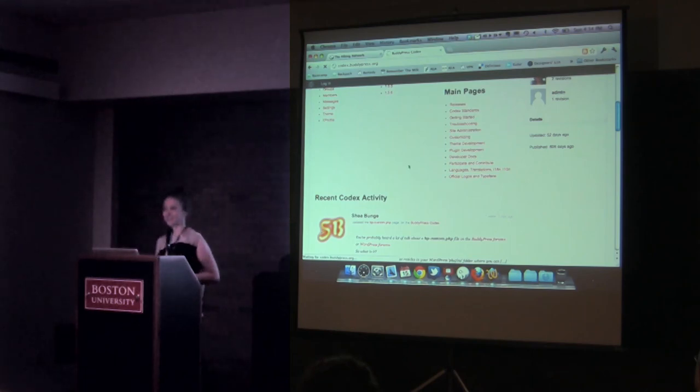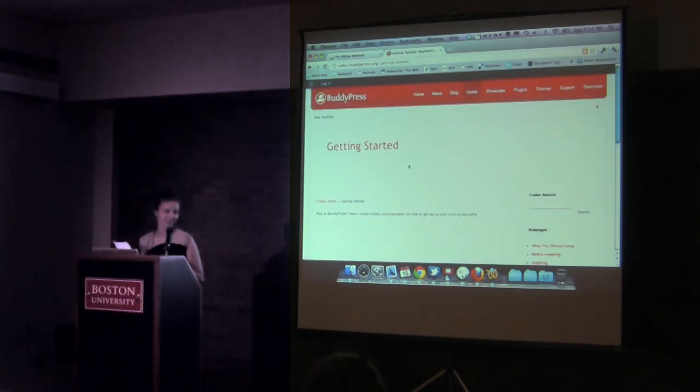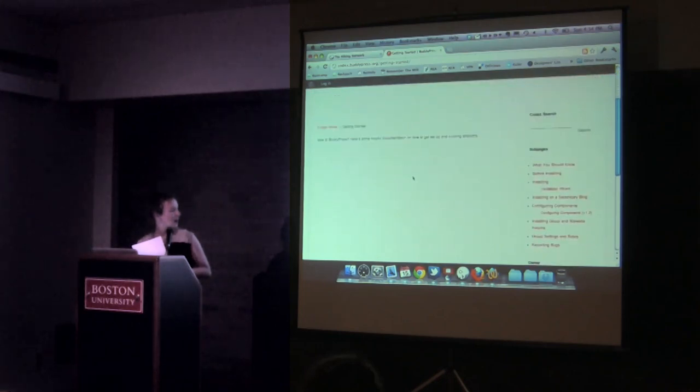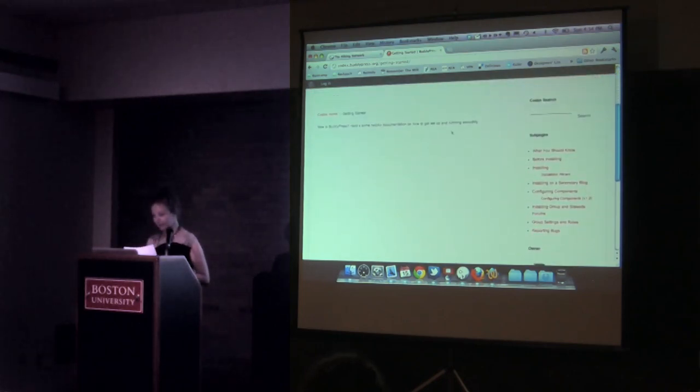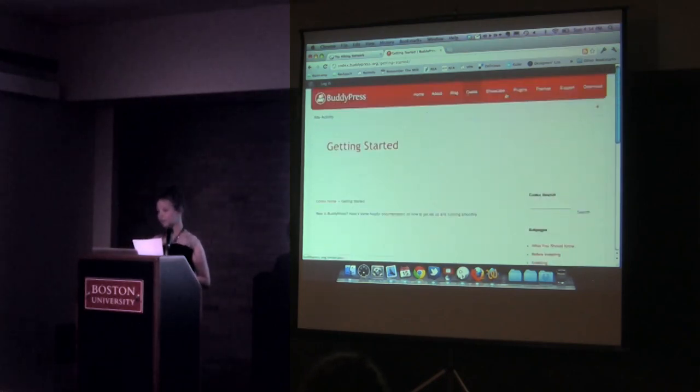And it's really good, like, step one, do this, step two, with screenshots. It's super helpful. So there's that. That's where you can also find plugins and themes for BuddyPress. Okay, anyone have any questions so far?